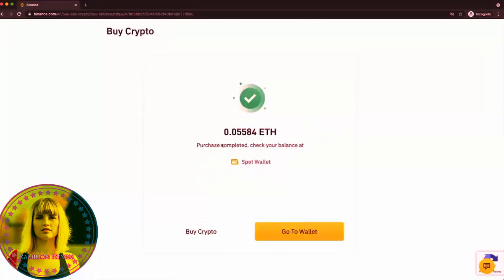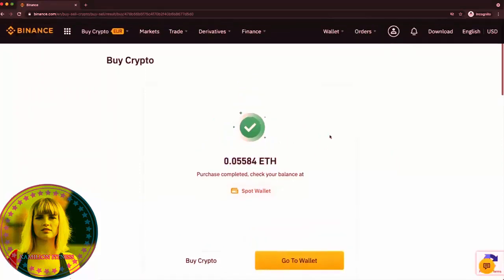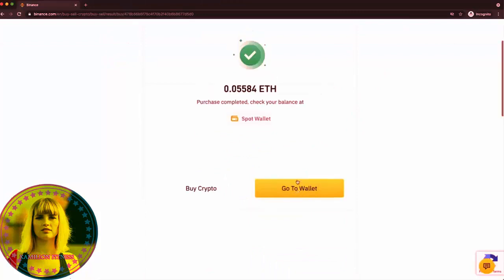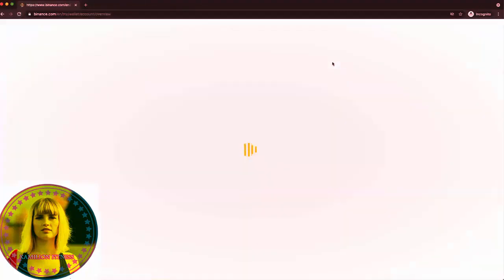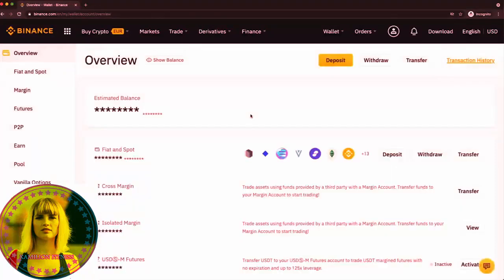And as you can see now, the purchase has been completed. I have now bought 0.05586 Ethereum sitting in my account balance. So now we can check out our account balance by either clicking here on go to wallet, or you can go to the top here where it says wallet, go to overview. And then you have different wallets. The one that all your cryptocurrencies and all your fiat currencies are sitting in is the Fiat and Spot wallet.